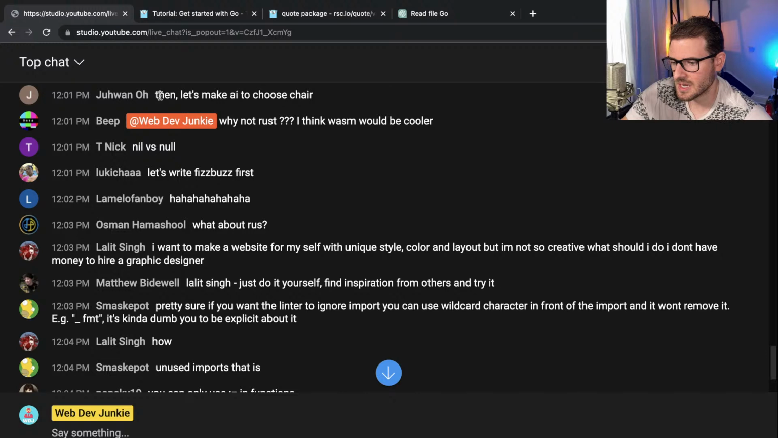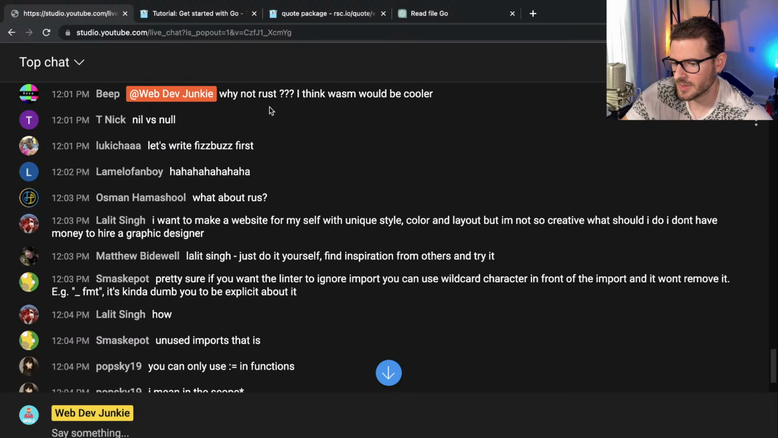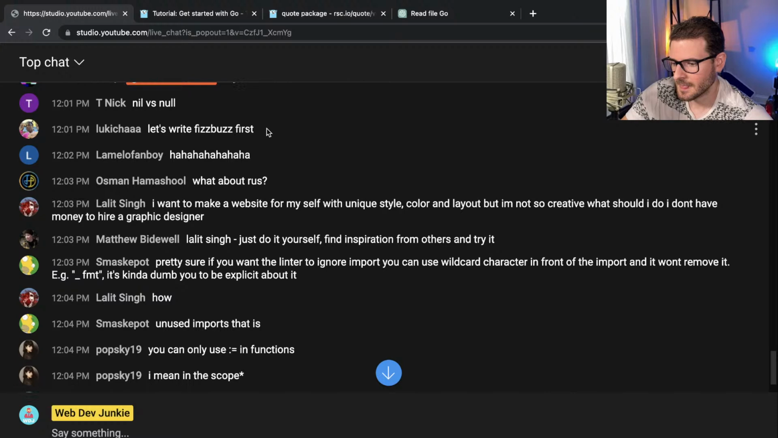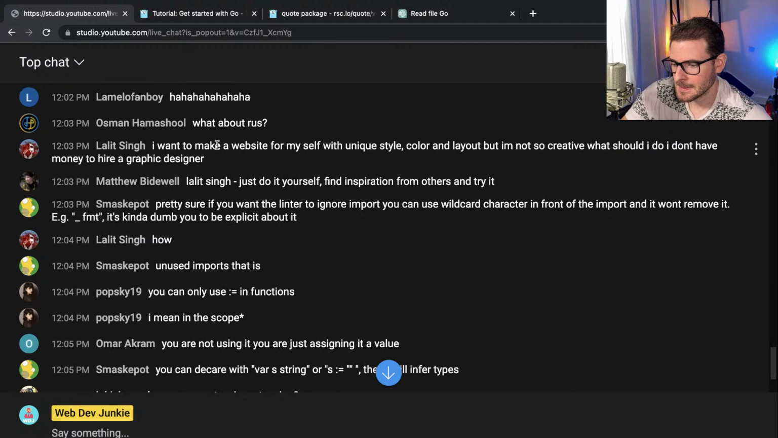Why not use Rust? Because I picked Go. I don't know. There's no reason. Rust is a little bit too low level for me too. I kind of avoid C and C++ because I don't care about all that low level stuff. I'd rather have a higher level language that can take care of a lot of stuff for me. Let's write FizzBuzz first. Yeah, we could do that. What about Rust? I don't know. I just picked Go because it seems like a better choice for me.